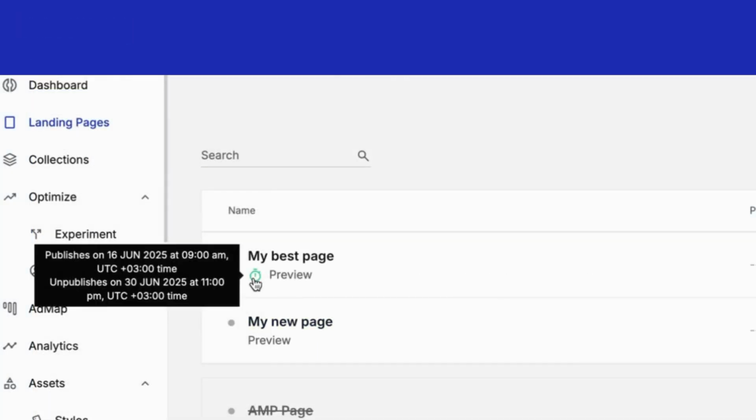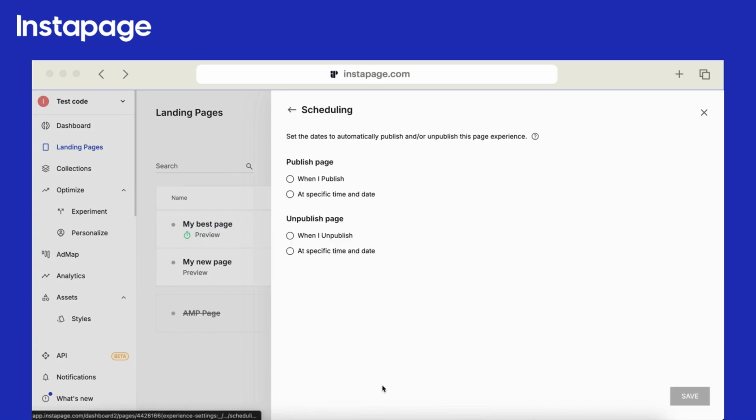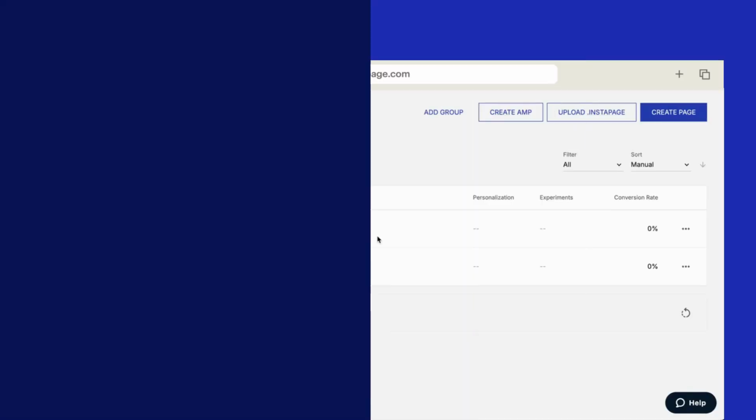Scheduled pages show a green clock icon in your dashboard, so you always know what's queued. Need to cancel your scheduling? You can click on the page, go under the scheduling option and choose when I publish and when I unpublish, and then click Save. And that's scheduling.